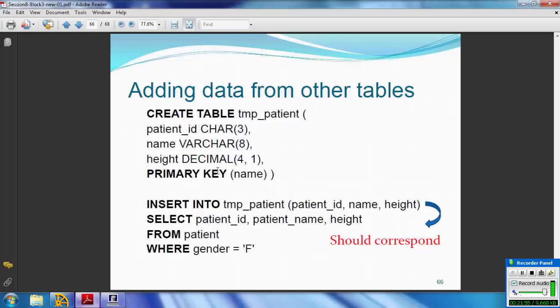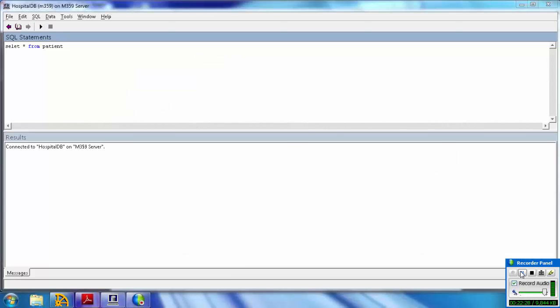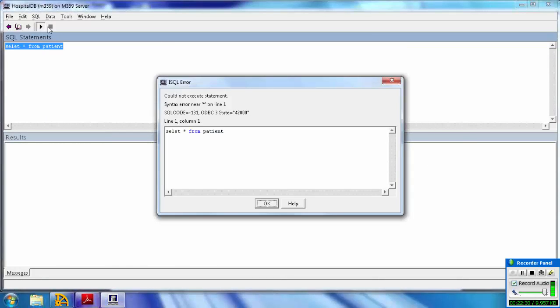See, temp patient, insert into TMP patient. This is our new table, and these are the attributes we have created, and we need to copy the same 3 columns from the patient table. So from patient, and what's the condition? You can specify a condition, and otherwise it will copy all the data from the patient table. Now we are filtering. We need to copy only the female patients' details to the new TMP patient table. Let us run this query and see the result.